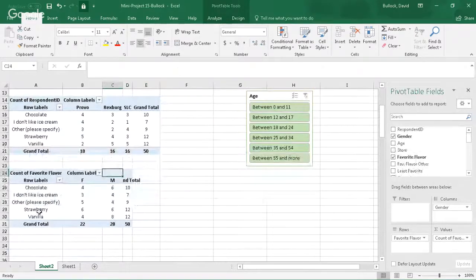We have flavors, male and female. And I've got favorite flavors has the flavors. Gender across the top. Count of those flavors.